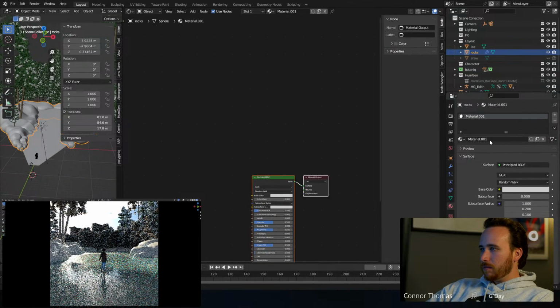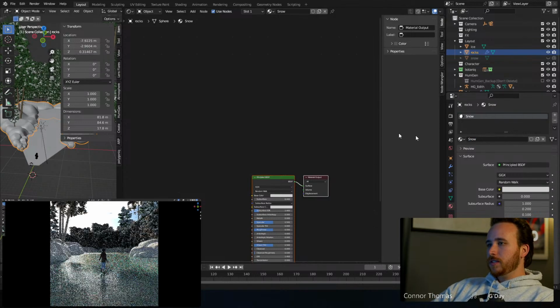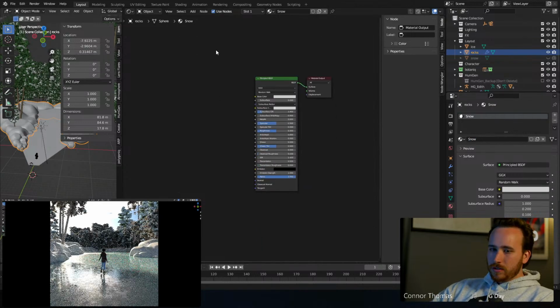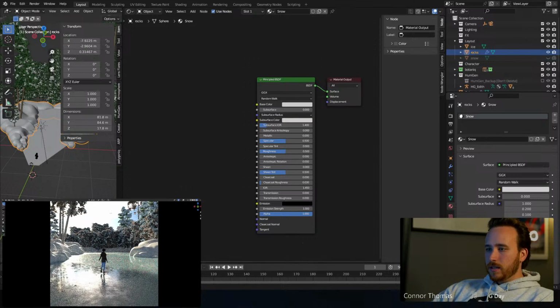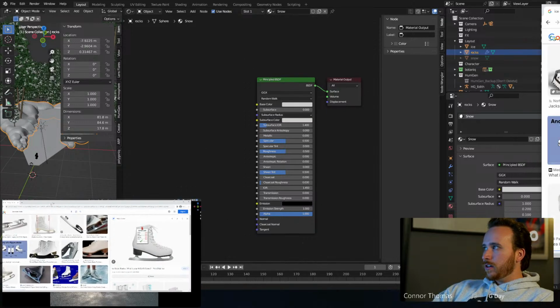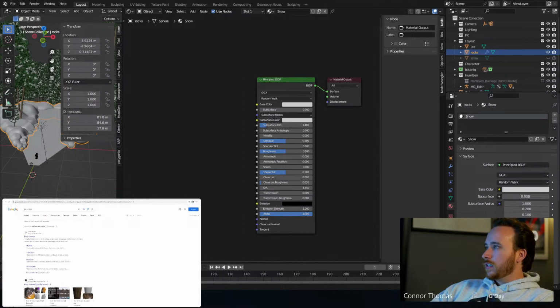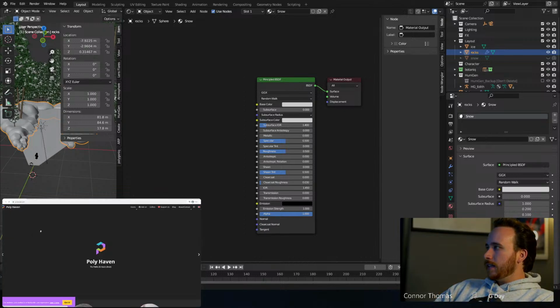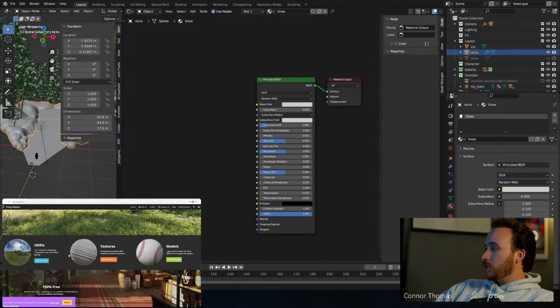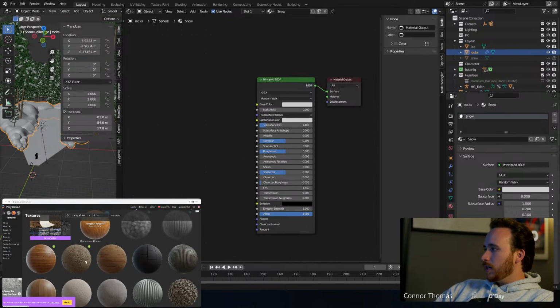And we may want to do something to it. I did download snow textures last week, but let's go ahead and look at our textures that we can get. I like to go to Polyhaven. Polyhaven has a library of free textures that you can use in your models. They also have HDRIs and 3D models that you can download as well. And then from here, I'm just going to search for snow.